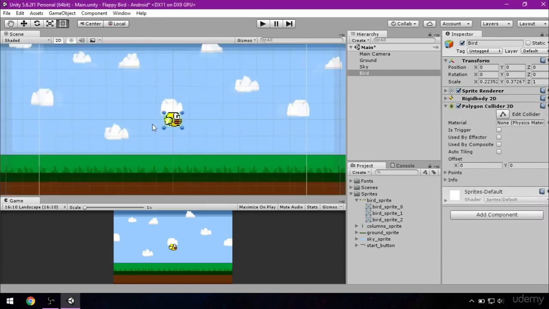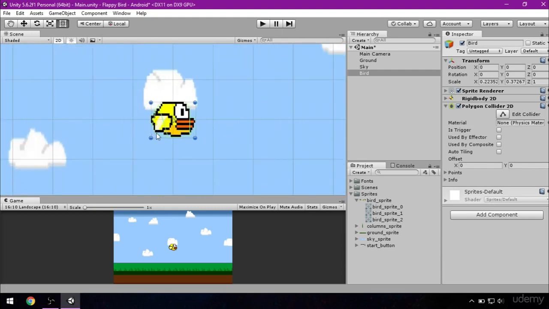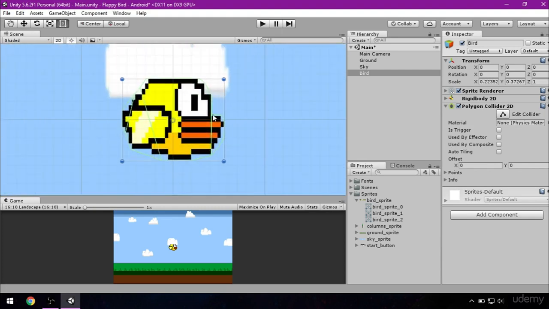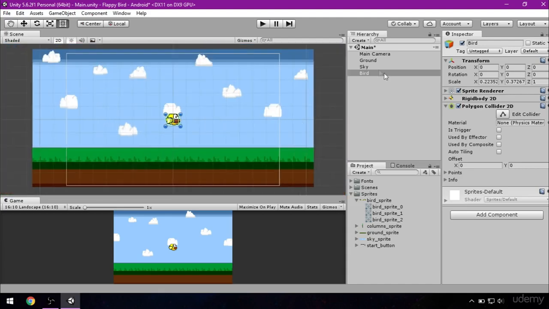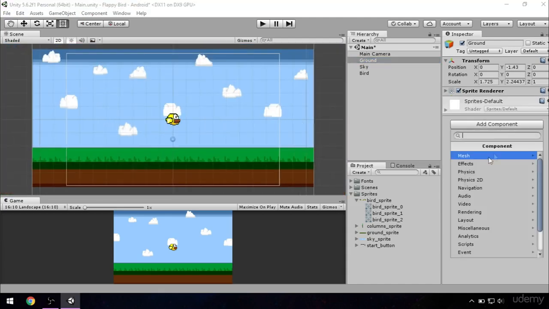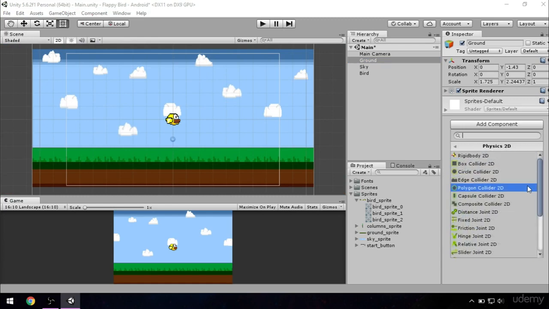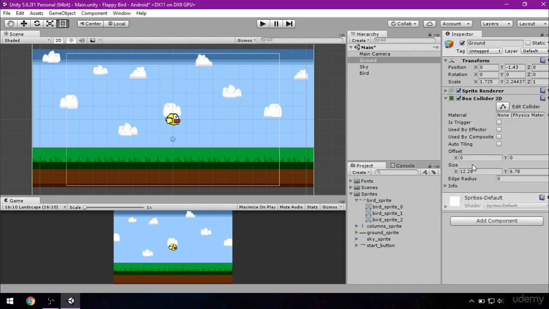If you zoom in on our bird, you can see these little green lines. Those are actually lines of our collider. Zoom out. Now click on ground. Add component, physics 2D and collider, but we will choose box collider this time.